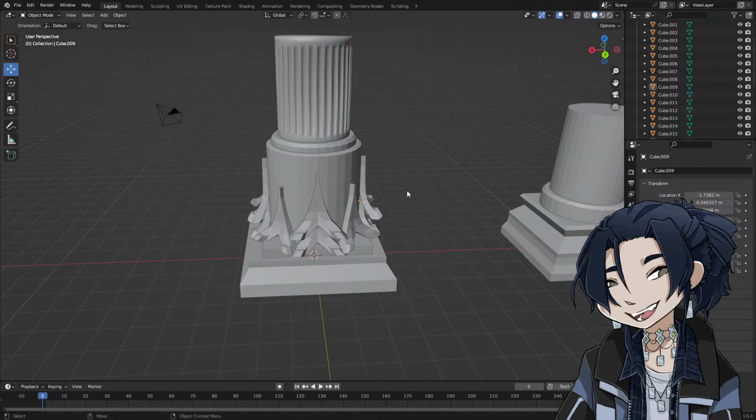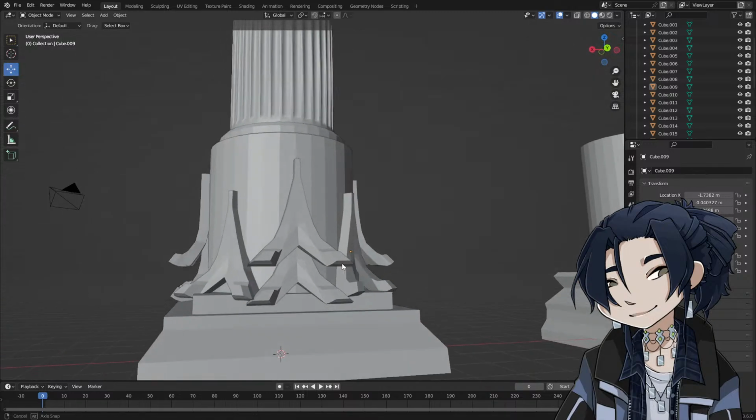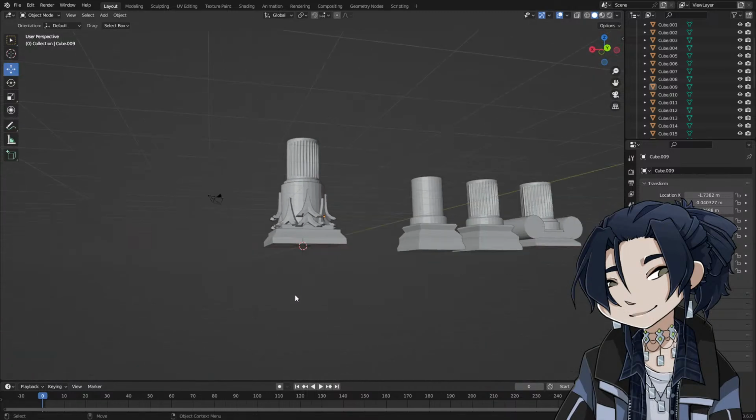I'm making them for the background of my comic. I tend to model my backgrounds in 3D and draw over them.